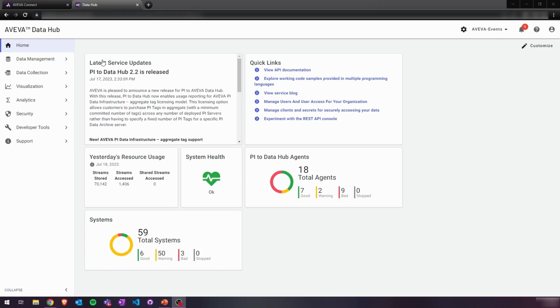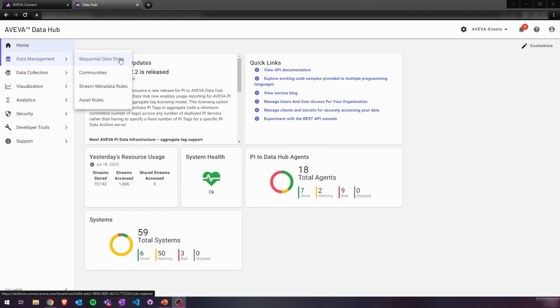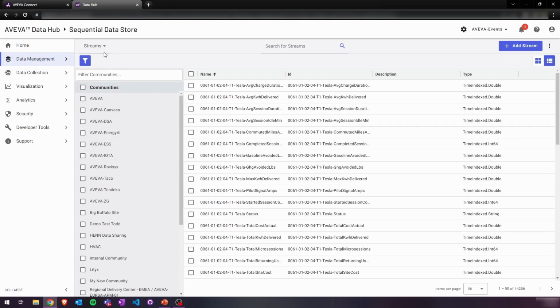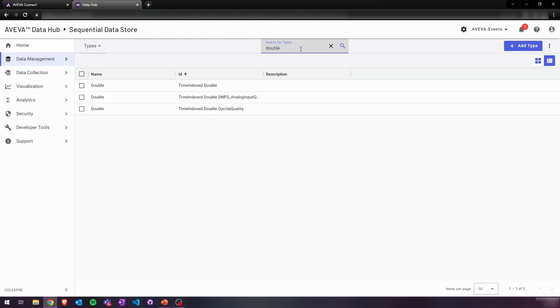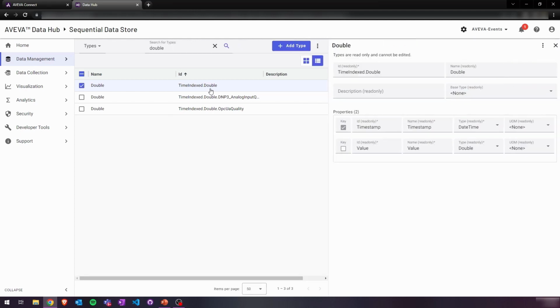So the first thing I'm going to do is go to Data Management and click Sequential Data Store. And I'm going to switch to our types view. So we're going to review a few different types to start off with. I'm going to start off basic, so I'm going to search for the double type. And as you can see, I have this time index double type. If I click on it, we can see that this type is very simple.